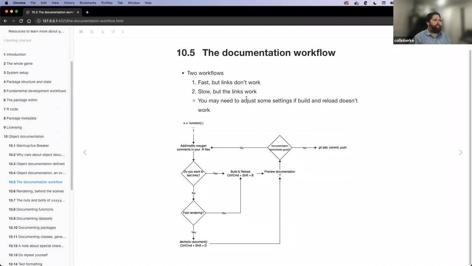The next part is the documentation workflow. As you're deciding to create your object documentation, the book talks about two different types of workflows that you can follow. I tried to create a flow chart of this. I don't know if this is useful or not, but I decided to do it because I didn't want any more straight text, just to make it a little more interesting. There are two different types of workflows available to you when you want to create your object documentation and test it.